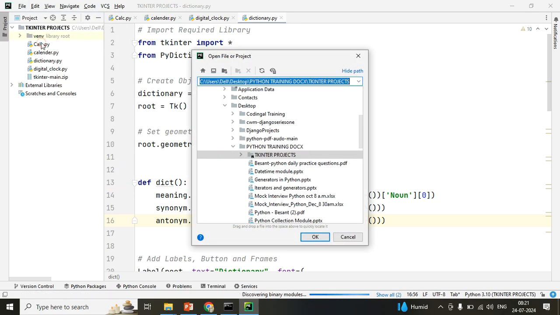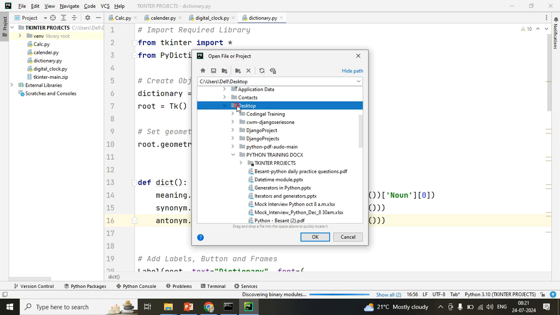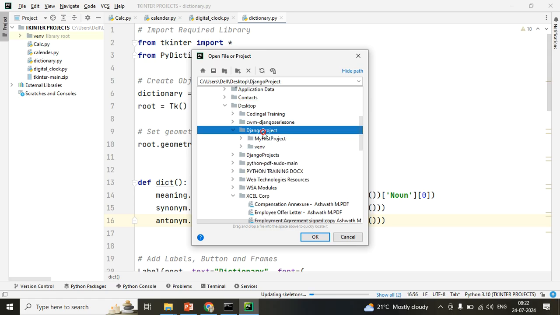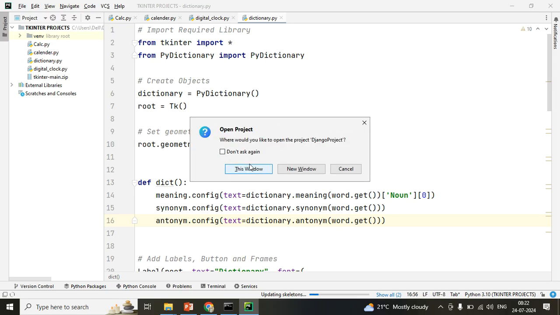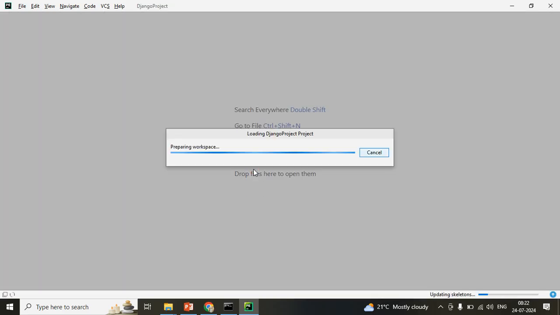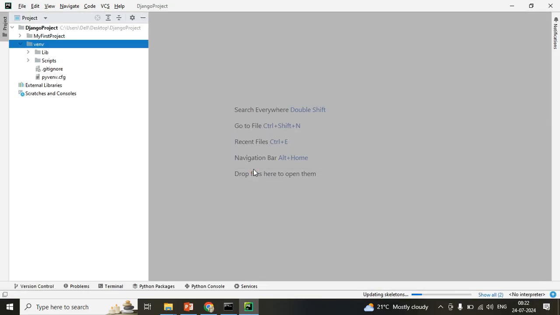Okay, let's load from here. From open, we can go to desktop now, correct? Inside desktop, we have a directory called Django projects. Let's not this, the Django project, this one. So click that and click OK. It has some permissions and all. Click on Trust project, and it will open in this window only. It takes some time to load all the things. Wait for that.